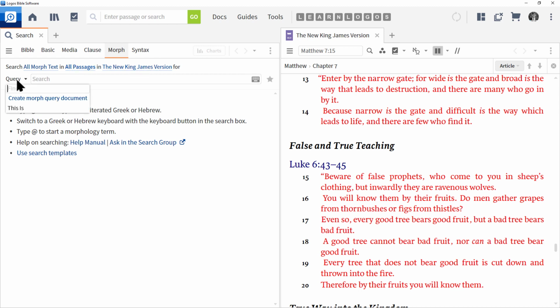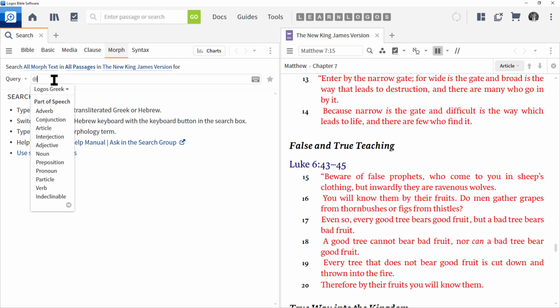Over at the left, we have query, and we can create a morph query document, but we do not want to do that right now. So let's just click in the search box. Now, to kick off a morph search, you have to press the @ symbol. You get this special hidden menu. Notice at the very top, you must choose if you're searching the Greek, Hebrew, or Aramaic. So if we click it, we want to choose Greek.